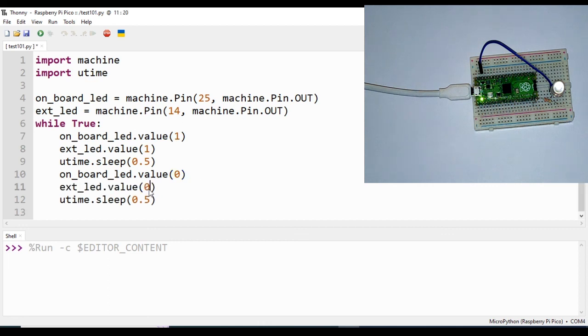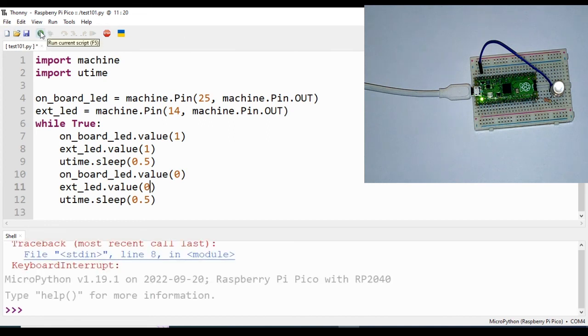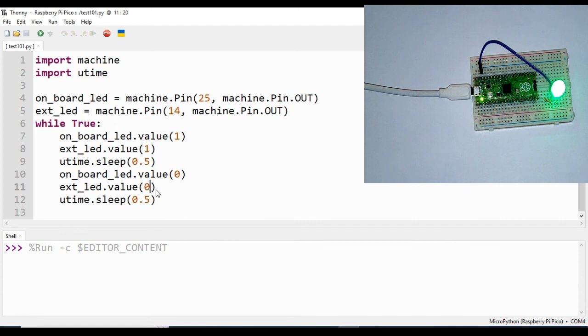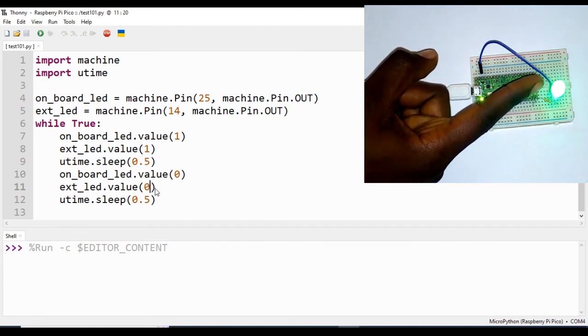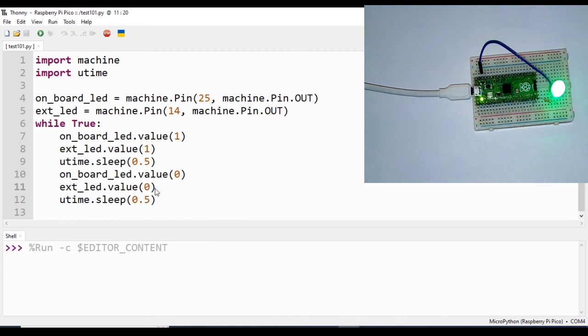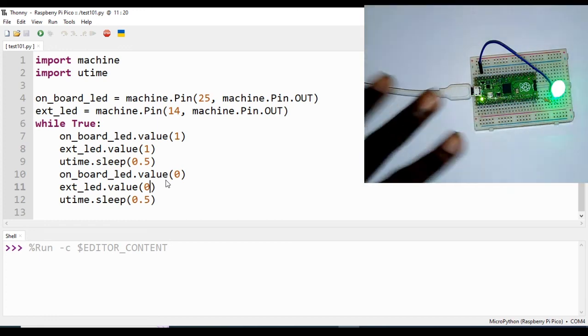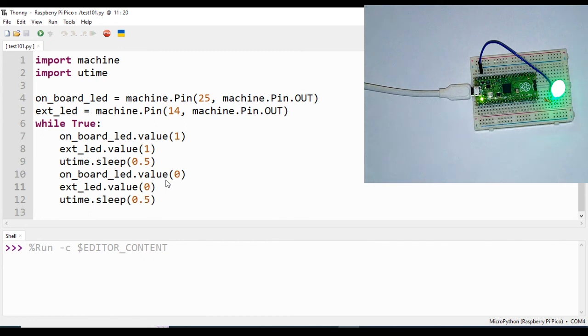All right, let's stop everything and run again. You can see that we have even our external LED blinking as we want it to. Perfect. So this is how you can deal with controlling an LED from the Raspberry Pi Pico.